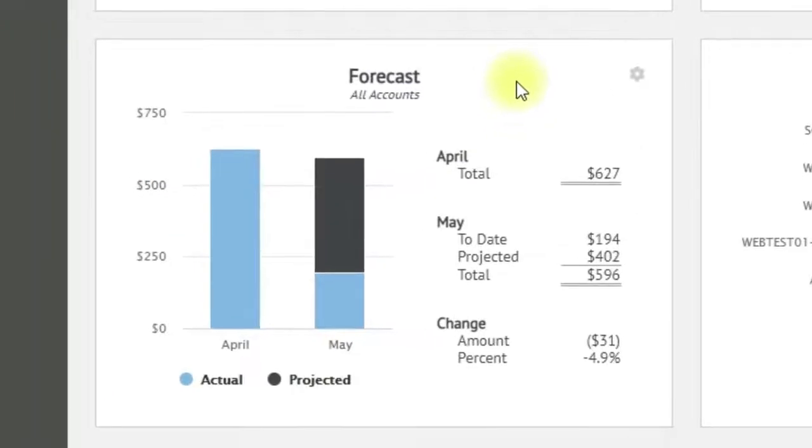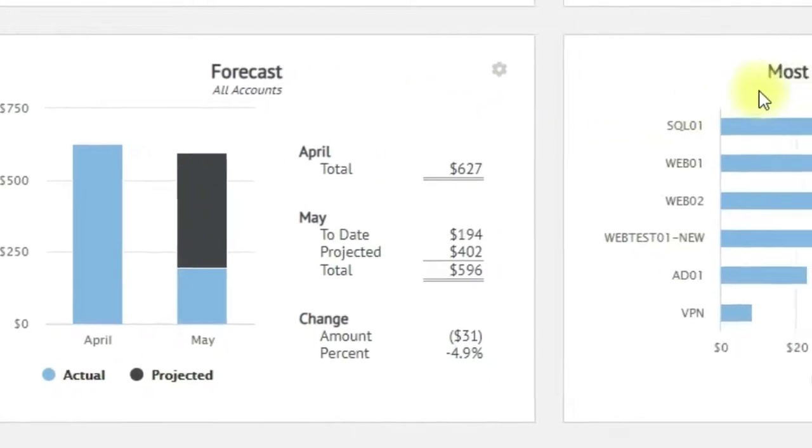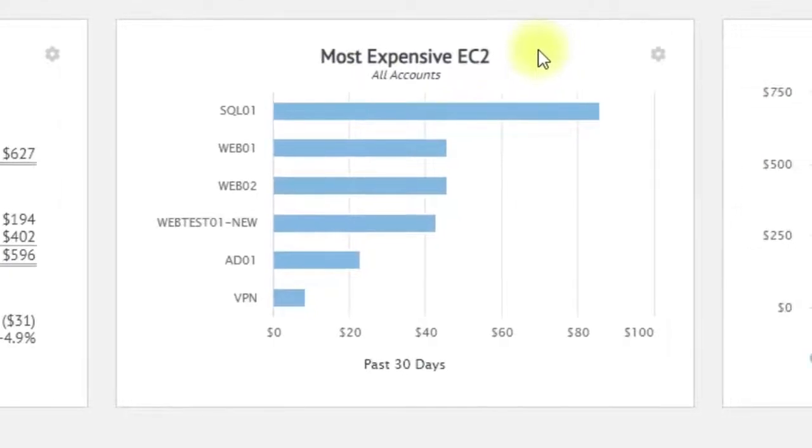This forecast module helps you understand your projected spend for the current month and shows you how that compares with last month. Am I spending more? Am I spending less? And since we do have such a large concentration of EC2 spend, this next module helps us identify the most expensive resources within EC2.